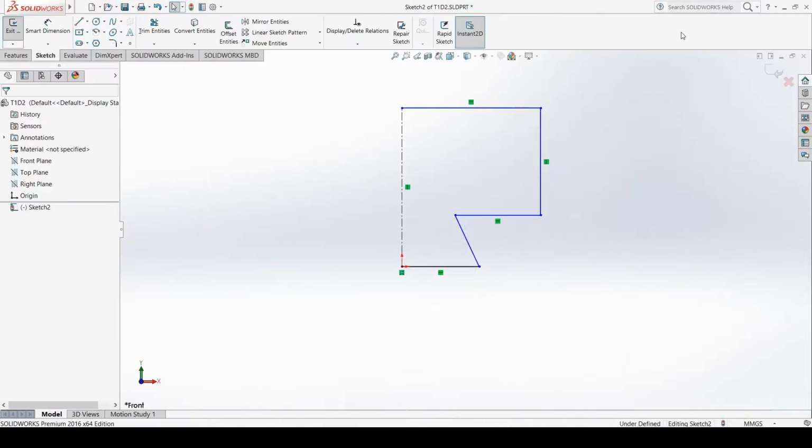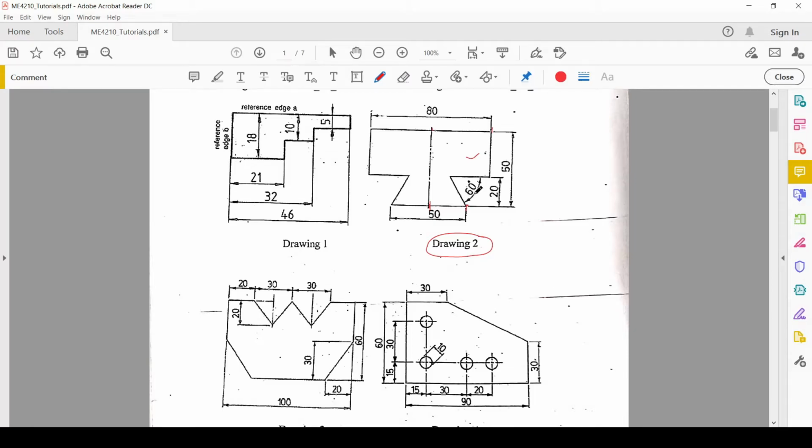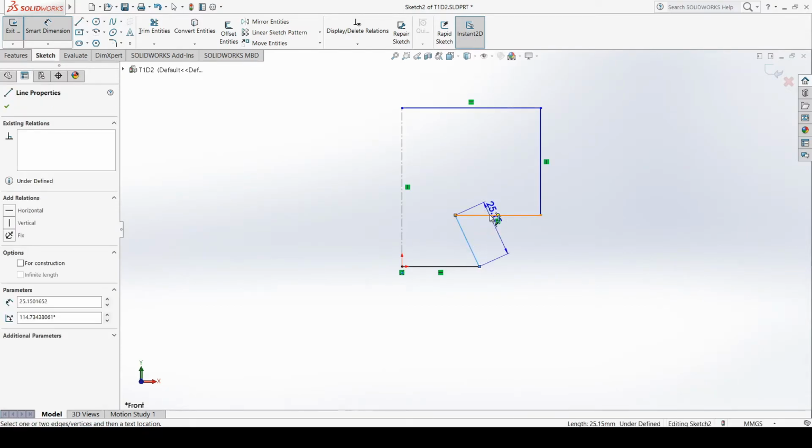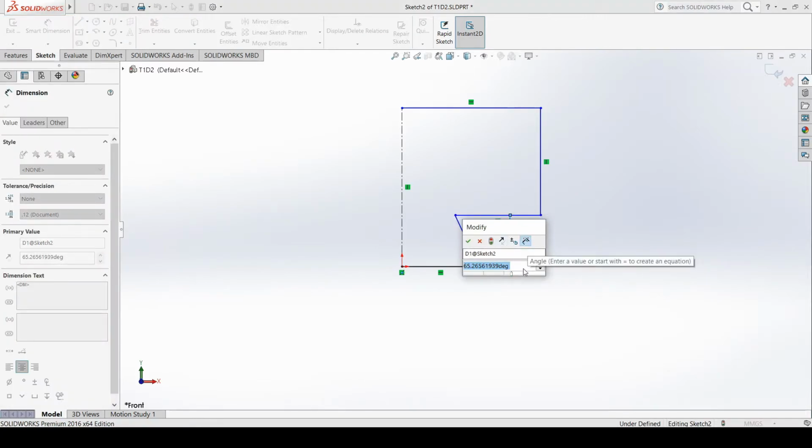So now we did not draw it according to the dimension. To give the dimension, go to the smart dimension. Now we are going to specify the angle first. If you look at the drawing sheet, the angle between this line and this line is 60 degrees. To give the dimension of this angle, first click on this line, then click on this line. Now we can give an angle here. It is 60 degrees, so we are going to change it to 60 degrees.